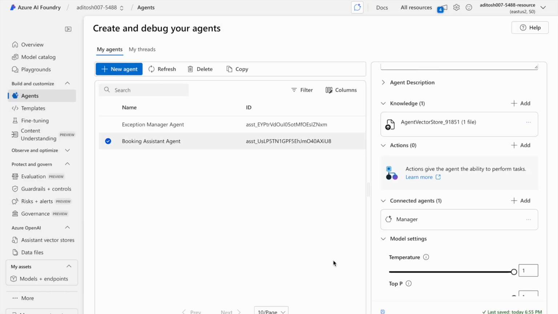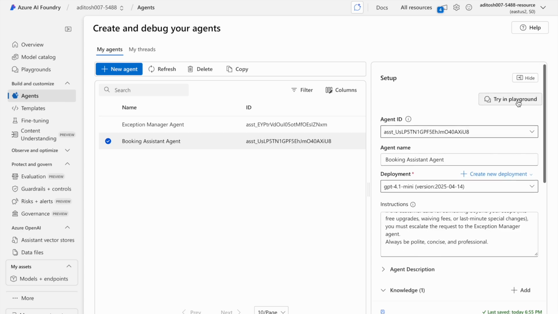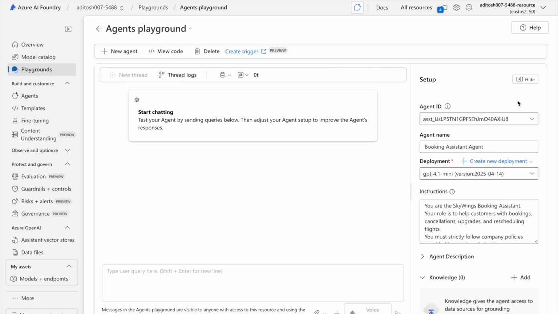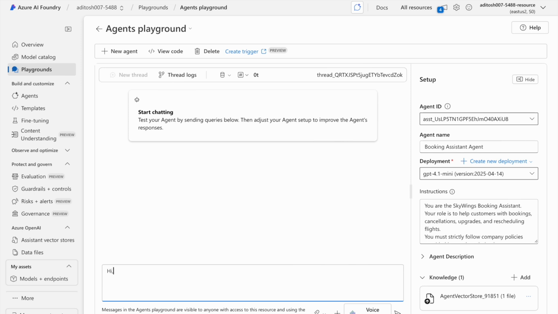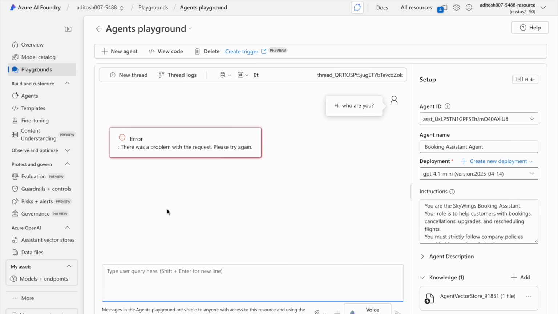And now what we can do is go back to the booking assistant agent in the playground. Here I'm going to say, hi, who are you again, just to get the chat started. And there was a problem with the request. I've seen this happen a few times. I'm not sure why it happens. It's quite intermittent. What I usually do is refresh the page or start a new thread, and that fixes it for me. So let's do that.